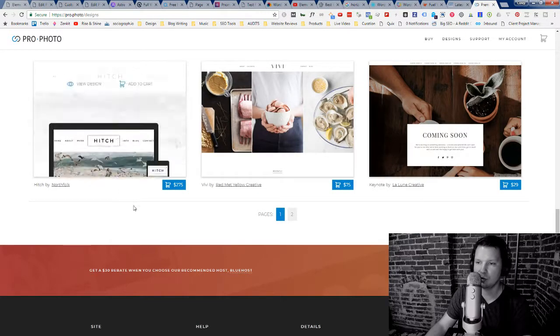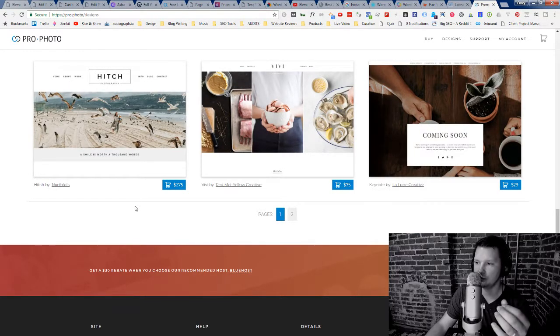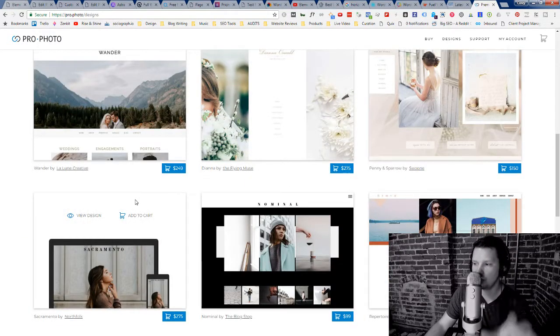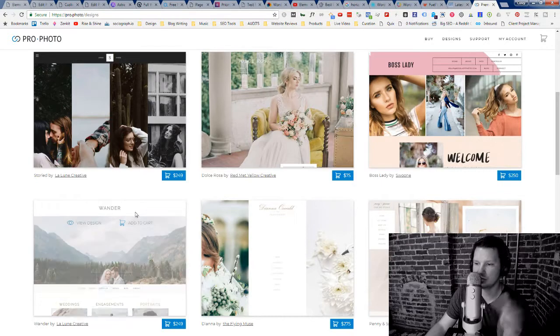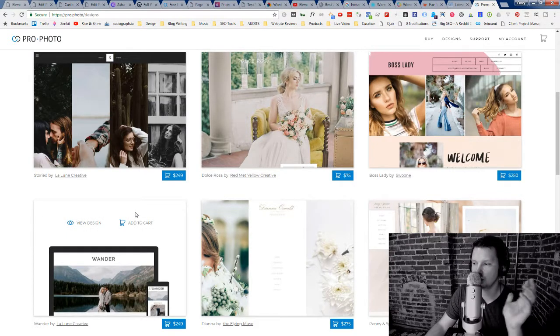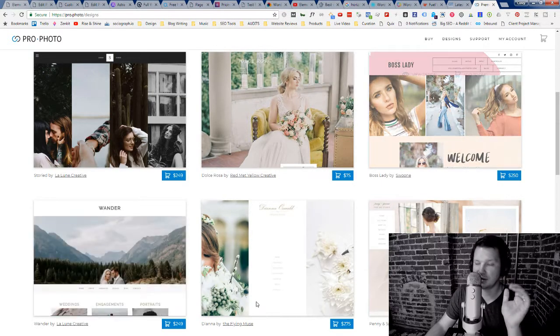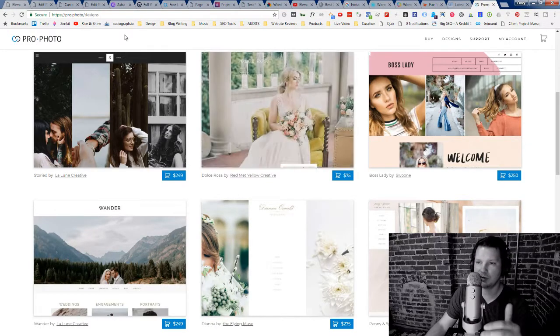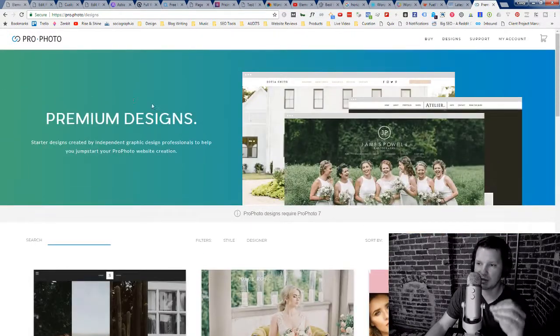They're going to include their tiles, and they're going to include the font choices and blocks and spacing, and all of that's going to be done for you, and you just change the text, add your logo, whatever. As long as that fits with the style that you're going for, an option like ProPhoto, an option like Flow Themes is really smart for a lot of photographers.